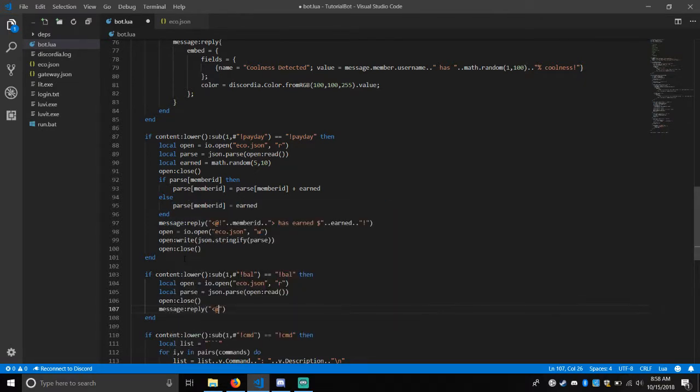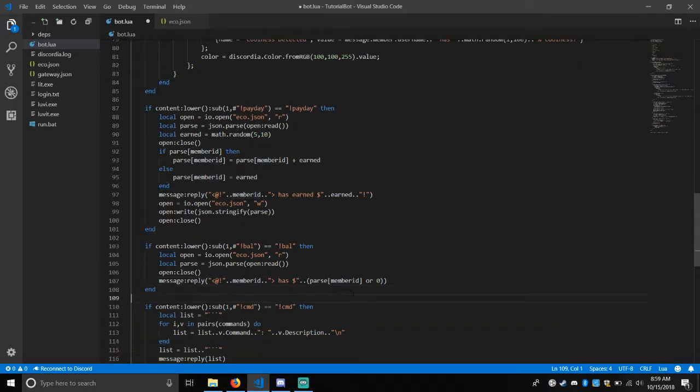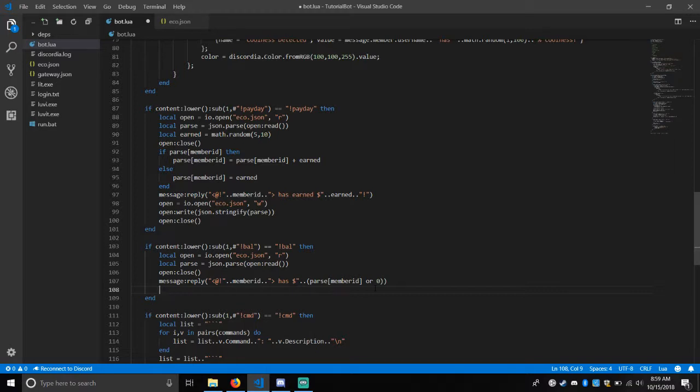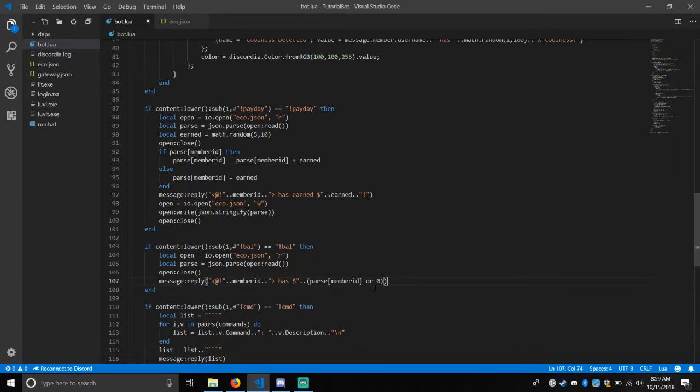Message reply, member ID has. And I'm gonna do a little sneaky thing right here because I don't want to add an extra if statement. I'm gonna do parse member ID or 0. So that's saying if it's nil, then switch over to 0. So now we're going to handle that. Actually, no, that won't be necessary.